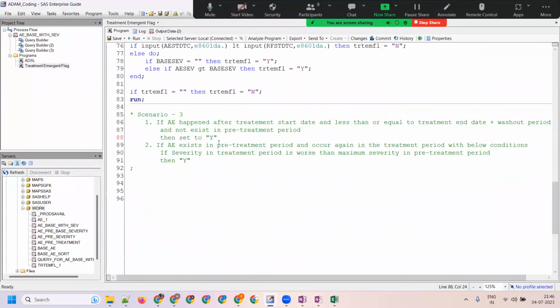So the question is, any adverse event that happened after the treatment start date should be less than or equal to treatment end date plus washout period. What do you mean by that? Let's say my treatment completed today, and washout period is going to be, let's say, 14 days from now. What is 14 days from now? Let us say the 18th. By the 18th of this June, I can say the complete drug went away from my body. That is what washout period is, right? Correct? Now if any adverse event happened after that, let's say by the end of this month, is that because of the treatment? Team?